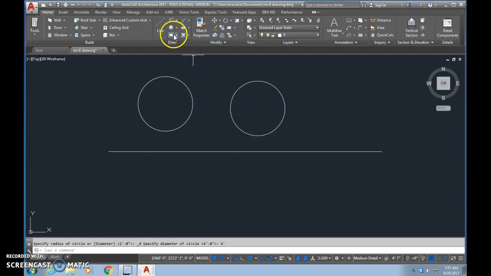You can draw boxes, polygons, donuts, helixes, all sorts of stuff. The rectangle is the easiest one to use in here, personally.